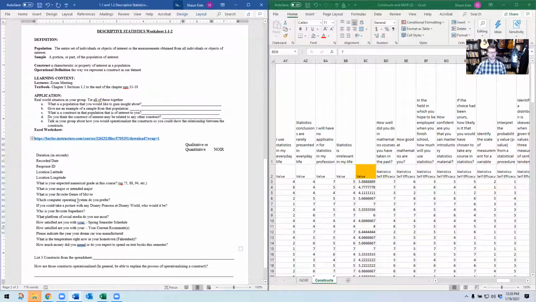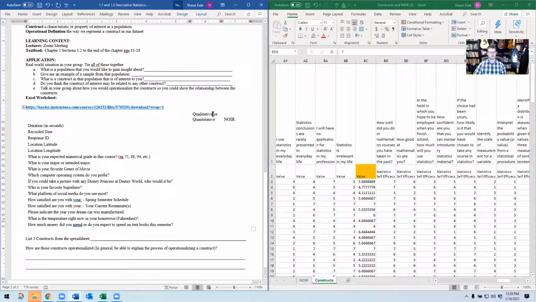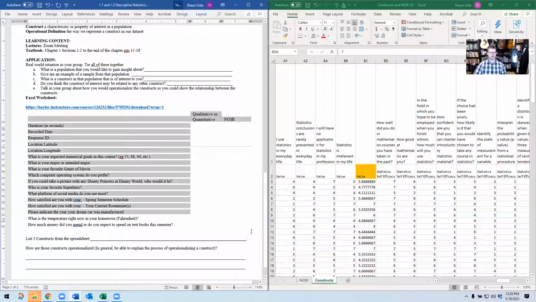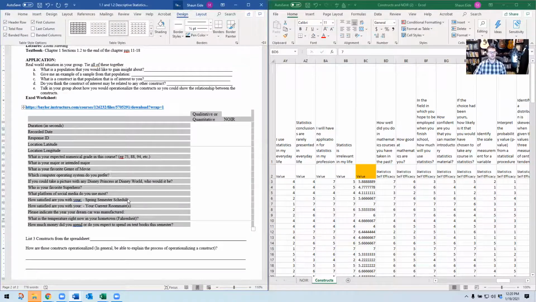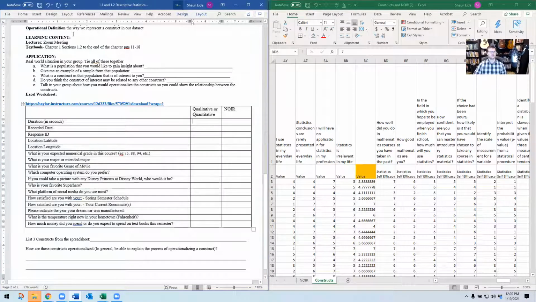And so I've got the Word worksheet on the left-hand side, and I'm actually going to go like this. Home, let's see here, design, and it really should be like this. There we go, much better. And I'm going to press save. And so this is what you're going to do.